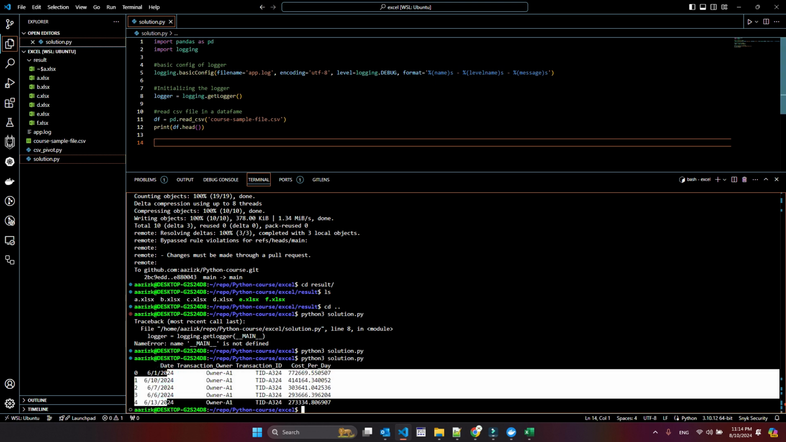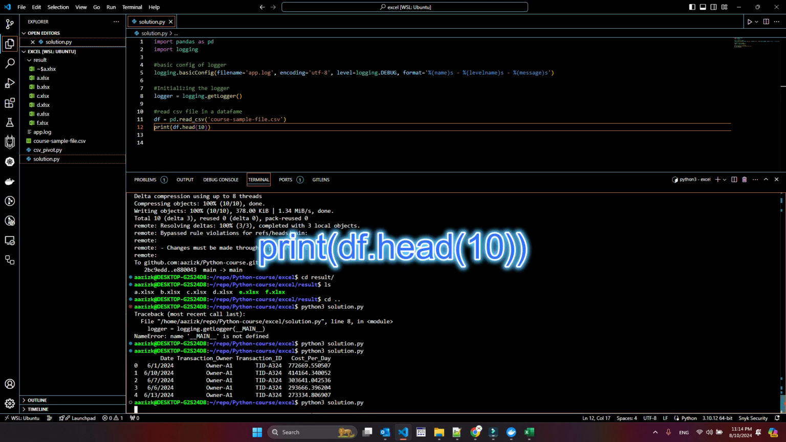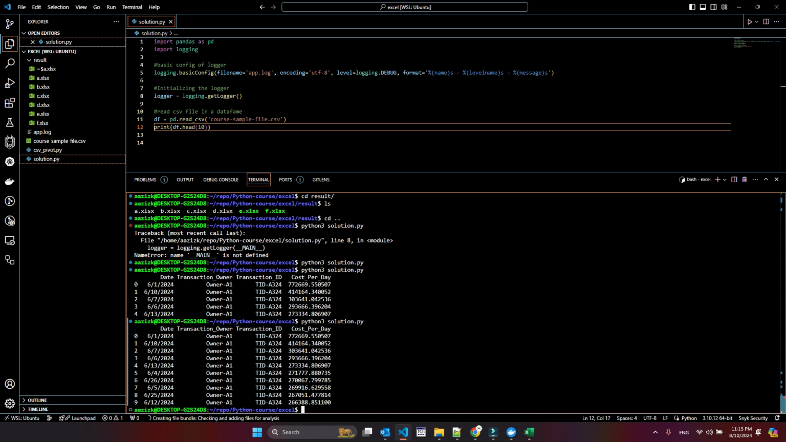So it means that if we don't give any value, then df.head puts 5 rows of data. But if we want specific rows, if we need 10 rows of data, we can give it a value of 10 and we can see. So it runs and now it gives 10 values of data from 0 to 9.